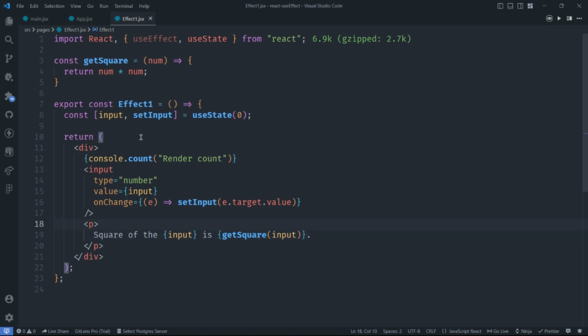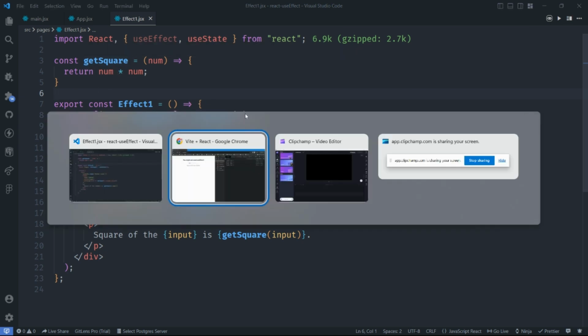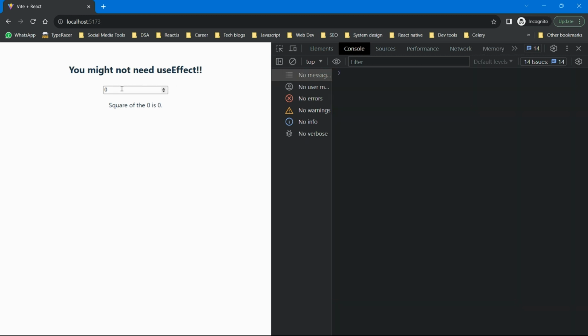So now, instead of using an unnecessary useEffect and state, I have created a function here, getSquare, and whenever the input is changed, this function will be called and it will return the square of the number. So now let's see how many times our component is rendering. I have 0 and let's enter 1. Great. Now you can see our component is rendered only one time. Let's remove it and say 5, and again 5 is 25, and it is rendering only one time.